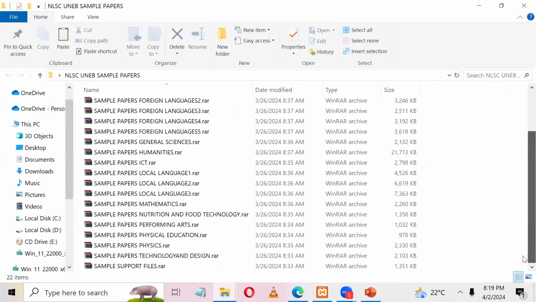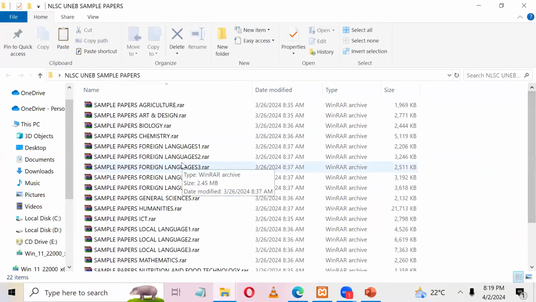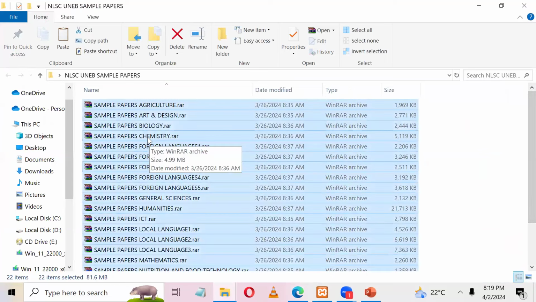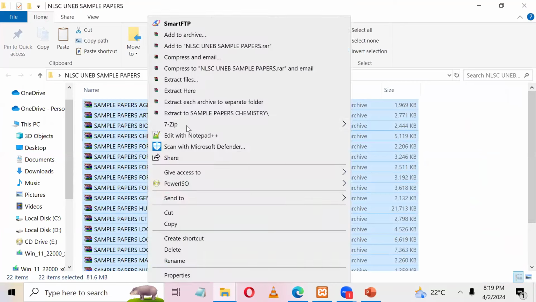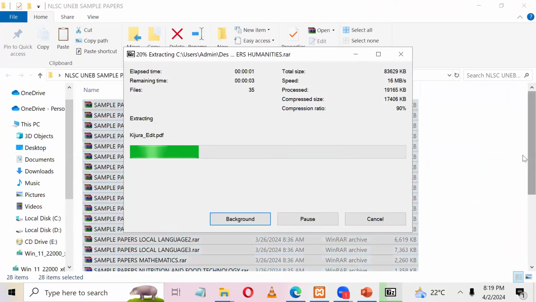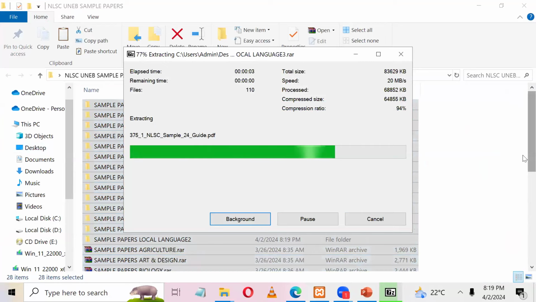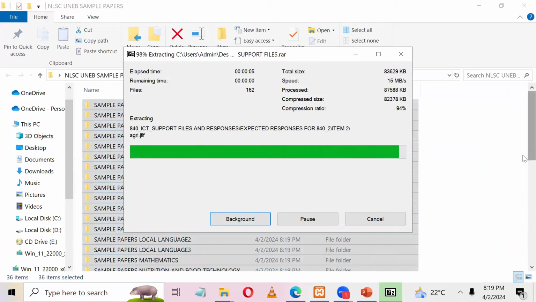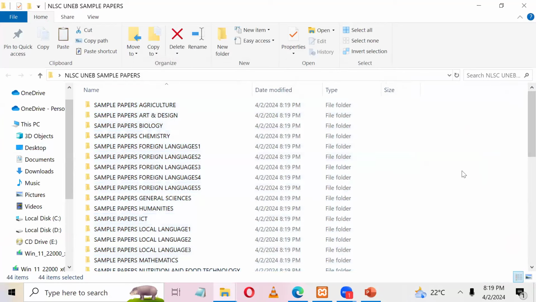So there are some zip folders here. I don't know why UNEB likes putting them in the .rar format. .rar is a bit troublesome. So I use the tool called 7-Zip, and then I just say extract to the folder. In that line, it is going to extract for me all these files. .rar is a bit tricky. Without an archive software, you cannot easily extract.